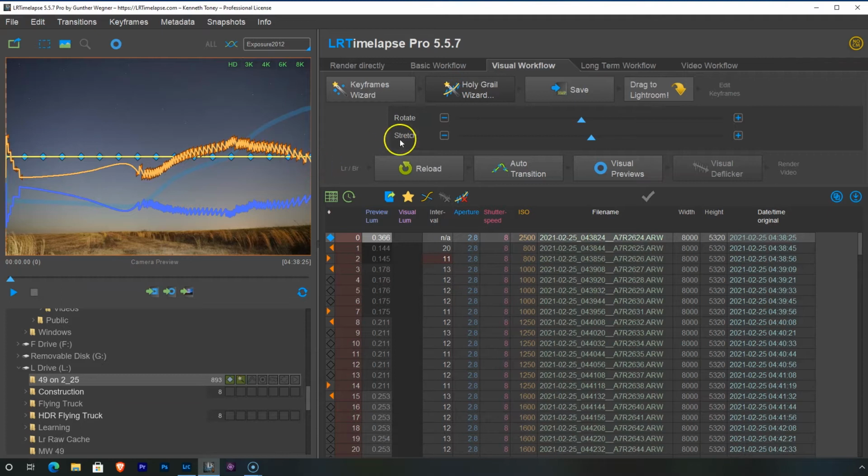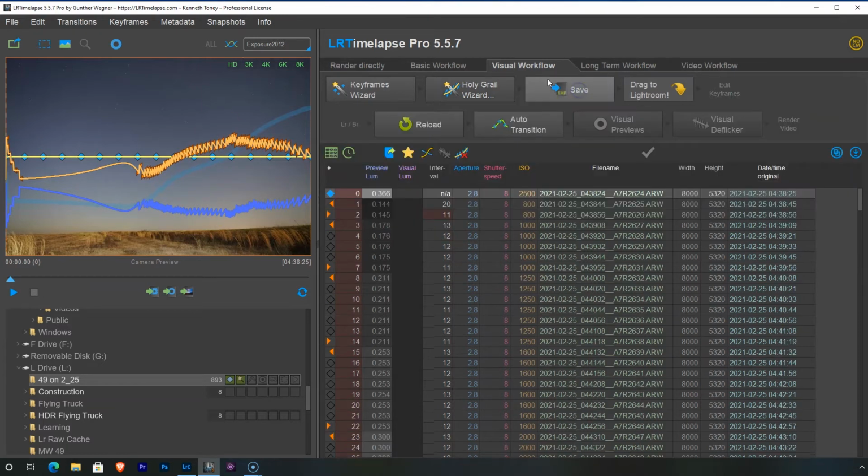Now, the Holy Grail Wizard is where you have these jumps. These jumps are from where my Timelapse View was ramping the night to day, or day to night, depending on what you're doing. And the main thing is hit the save button. So we've hit the save button.